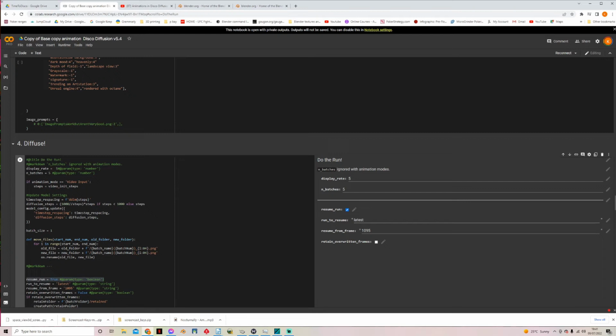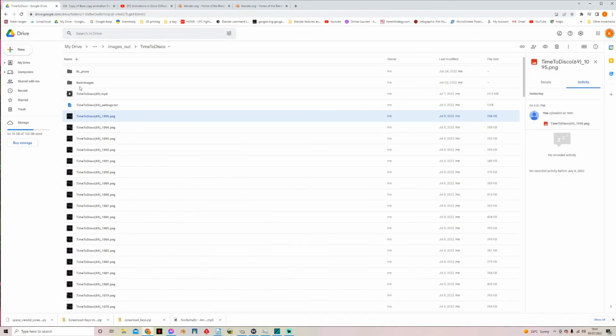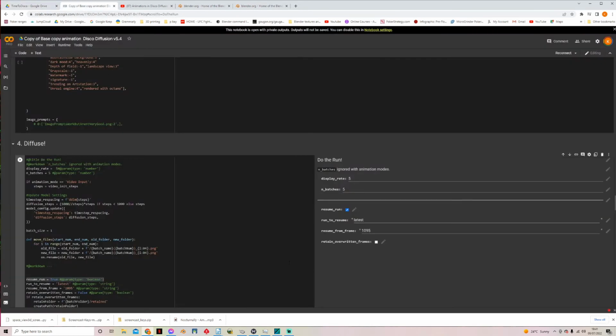If we go to our Google folder, we can see which was the last frame to render. And if we type that number in here, and we have the resume run feature, when we do the run again, it will pick up from where it left off. So this is really helpful when doing really long animations. So let's jump into how to get Blender working.